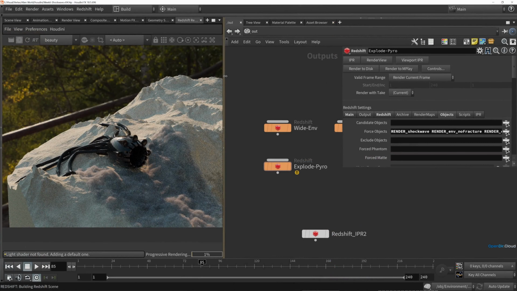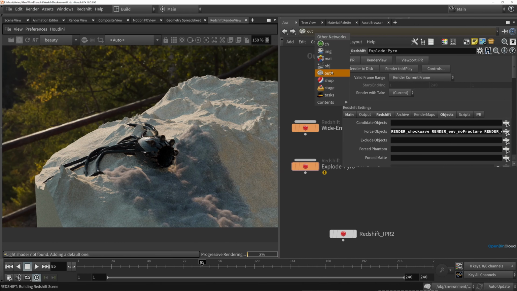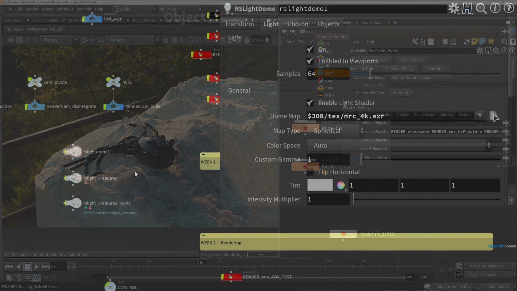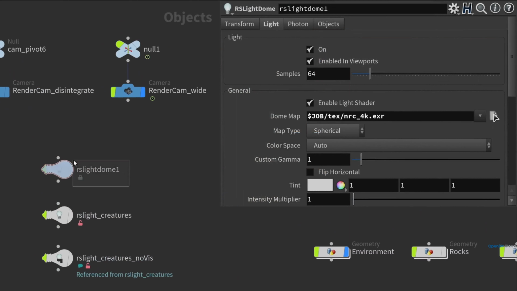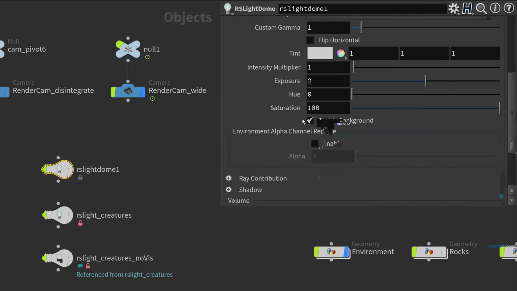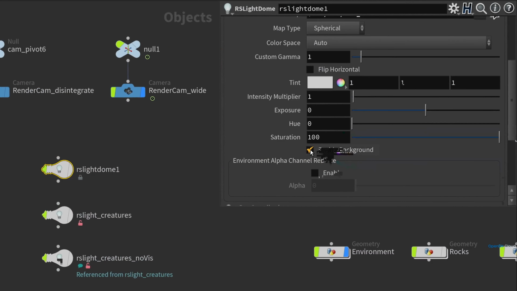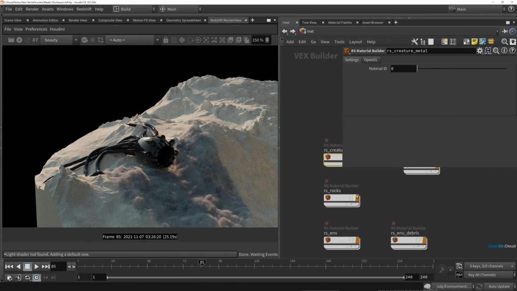And now after fixing that, that's looking a lot better, and we can start dialing in the look of the shockwave here. Let's also turn off the display of the light dome texture there. So going back to our light dome, and then scrolling down to this enable background parameter, let's turn that off and re-render. And that's looking better as well.